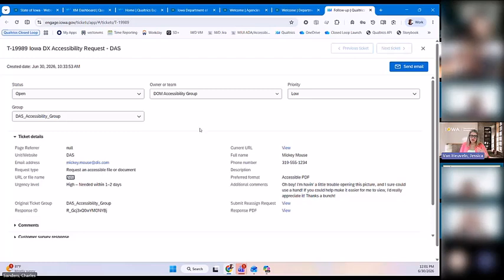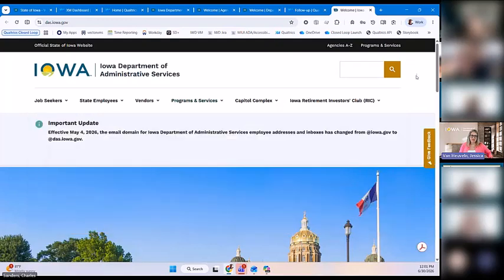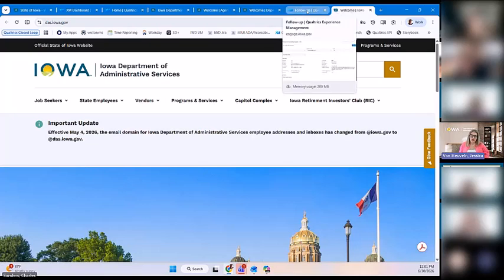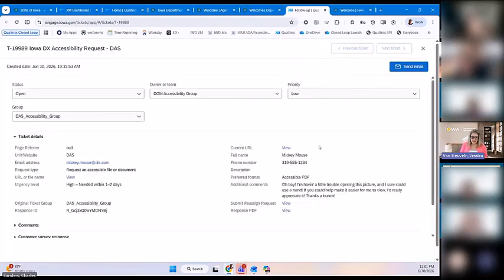Let's go to current URL. Where did we fill this out? So let's click on that view. Nice demo there. So it was on the DAS homepage, right? That kind of helps you know where this is coming from. A lot of data behind the scenes. So again, you get the point, right? You can see all the data here.